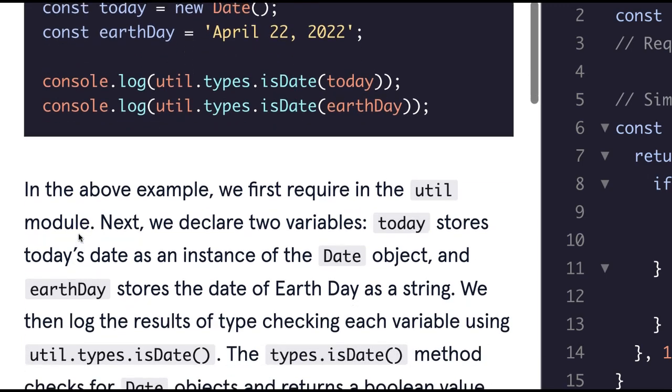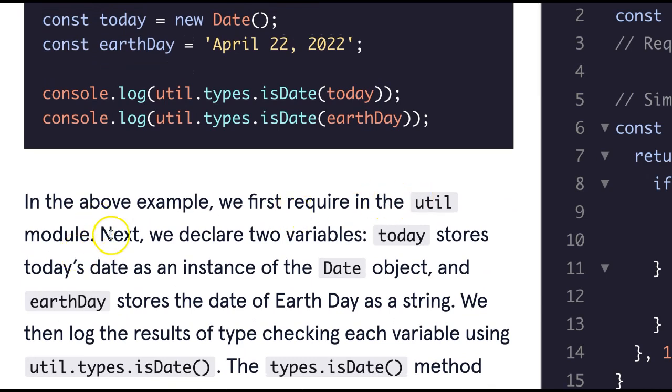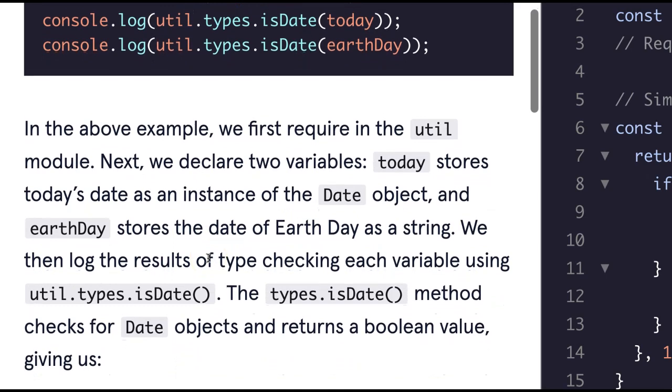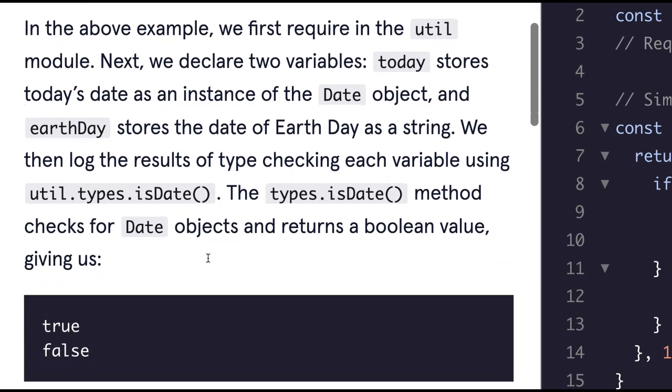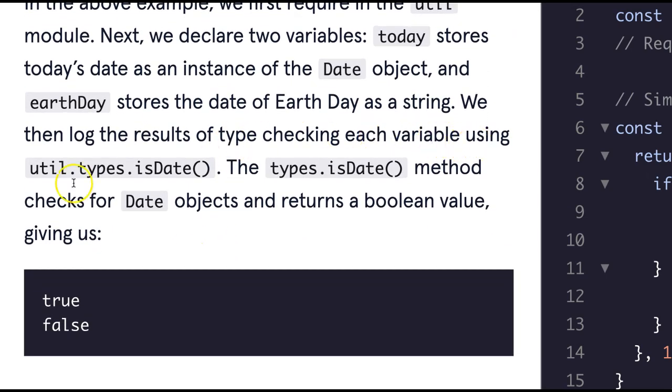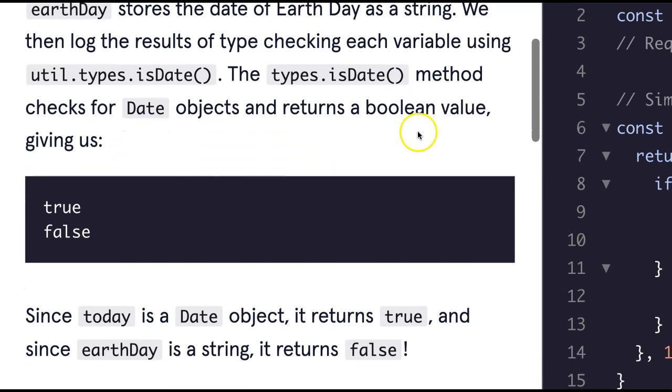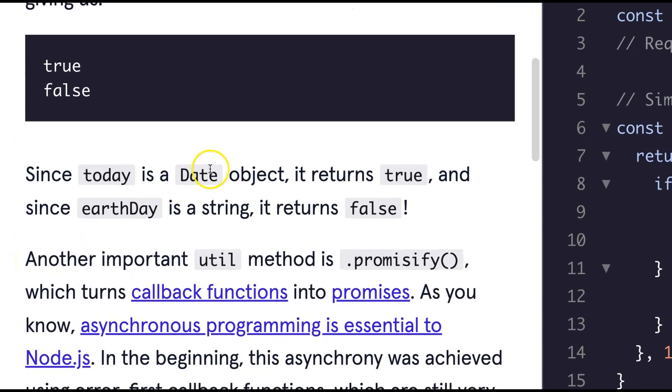In the above example, we first require in the util module, next we declare two variables. today stores today's date as an instance of the Date object, and earthDay stores the date of Earth Day as a string. We then log the result of type checking each variable using util.types.isDate. The types.isDate method checks for date objects and returns a Boolean value, giving us true, false. Since today is a date object, it returns true, and since earthDay is a string, it returns false.